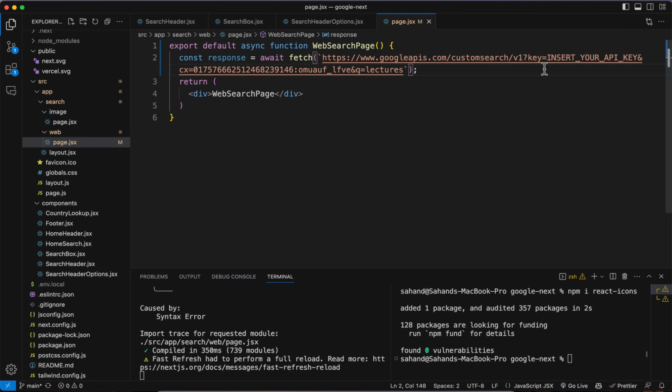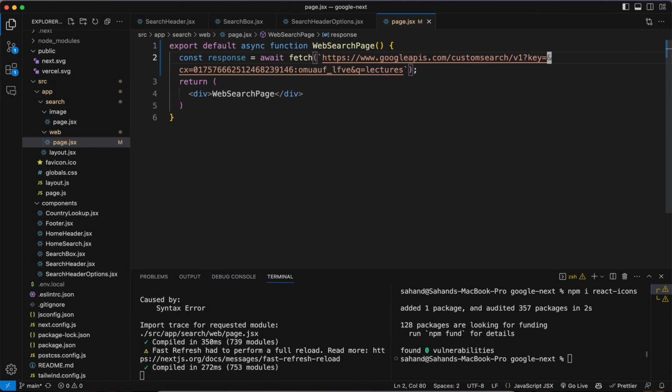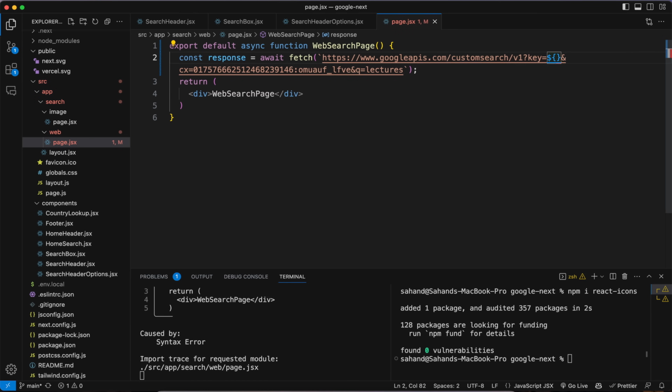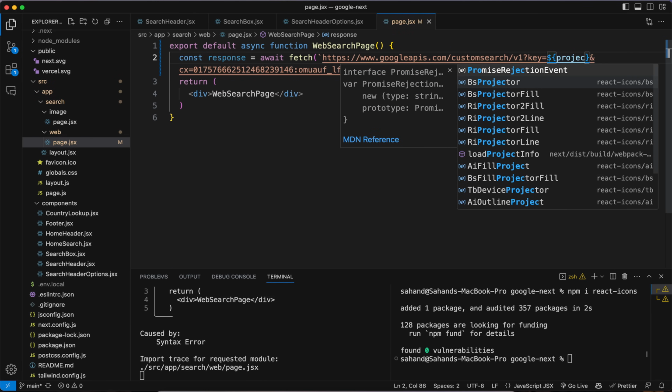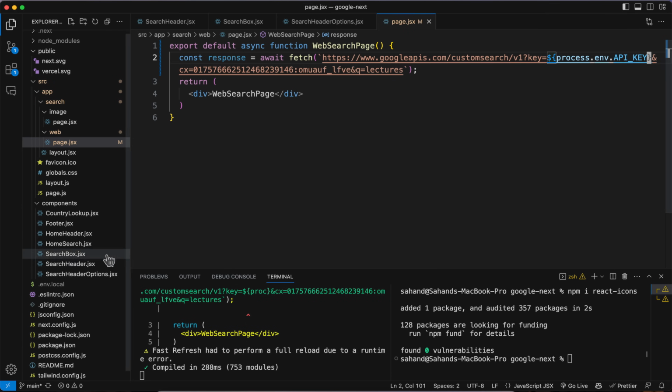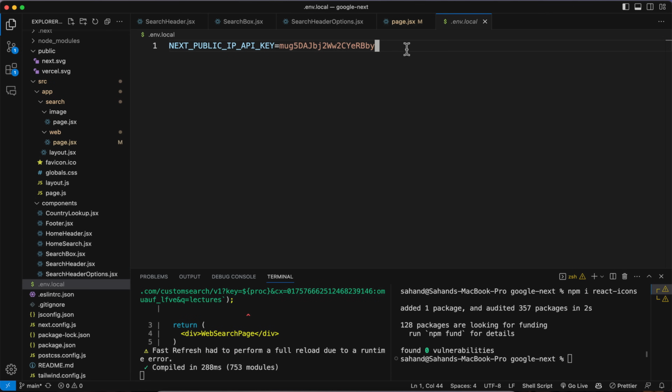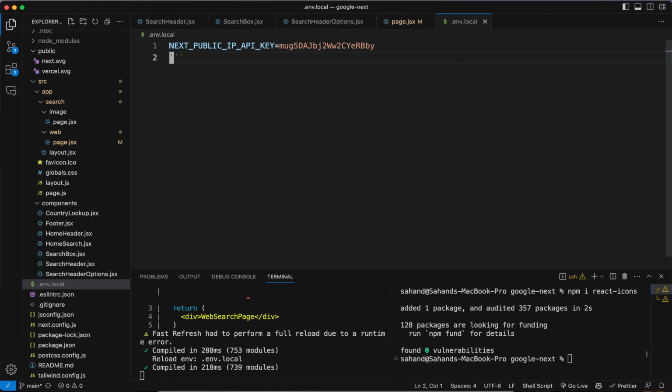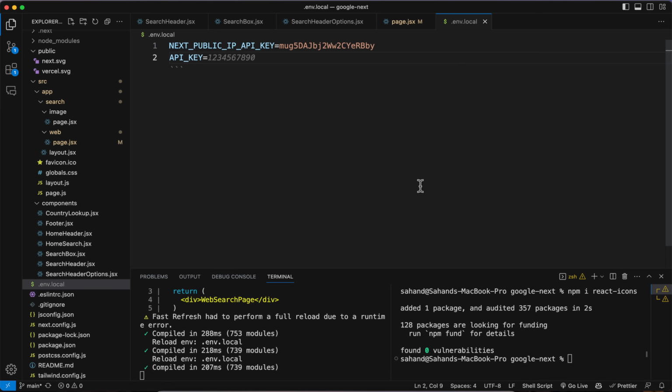The first thing I want to add is API key. So I'm going to copy the word API key, and then here for the key, I want to make a variable. So this is going to be process.env.API_KEY, and then we need to add it inside the .env.local. So here, let's paste the word API key.